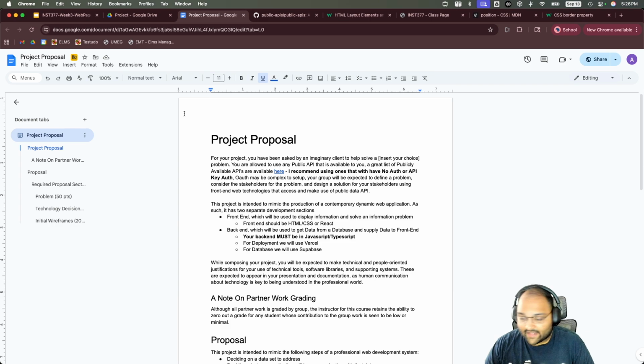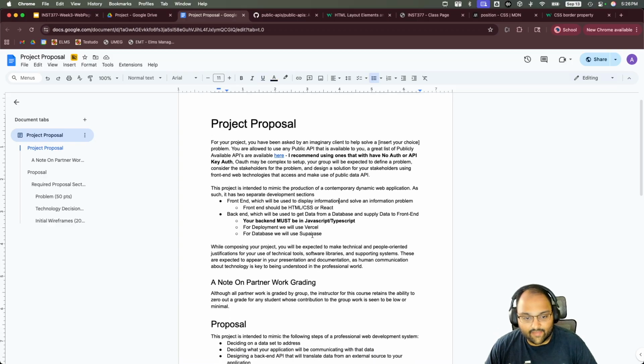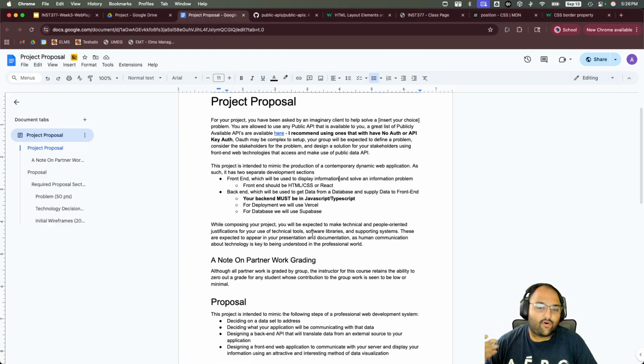So that's good. Now, as you're thinking through the proposal and everything, the first thing you should think about is what you're going to build. For the project, your front end is going to be in HTML and CSS or React, and your back end has to be in JavaScript or TypeScript. I have had students in the past try Python or other things, but this is a JavaScript class and an HTML class. We must use those. And for deployments, as you're working through the proposal, you're going to use Vercel and Supabase for the database.